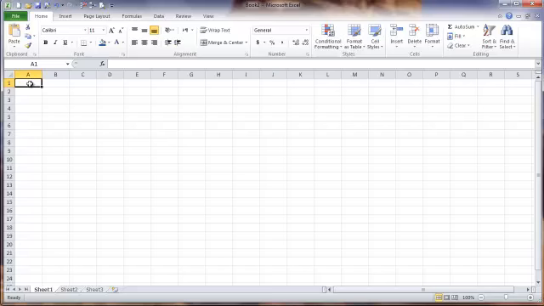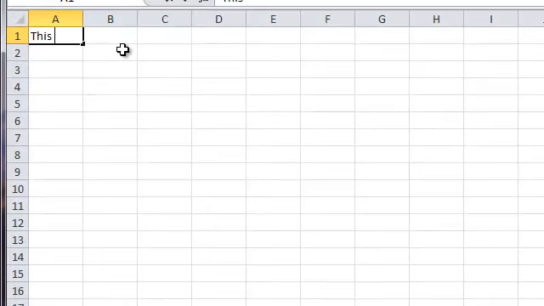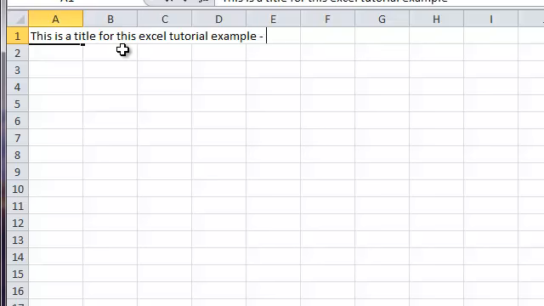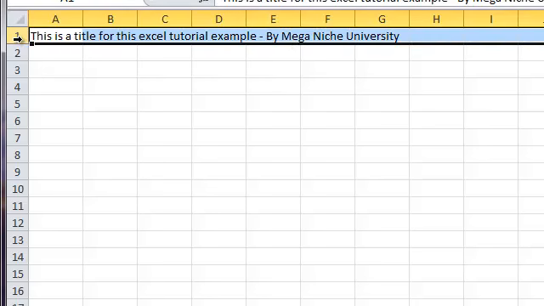First thing I'm going to do over here is go ahead and give this a title. So I'm going to write "This is a title for this Excel tutorial example by Meganich University." Okay. So now that I've got the title, I kind of want to make it stand out a little bit more, right? So there's a few things I could do. The first thing I'm going to do is highlight this area right here.